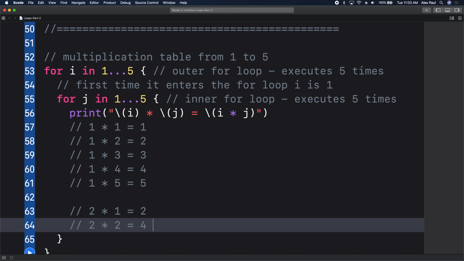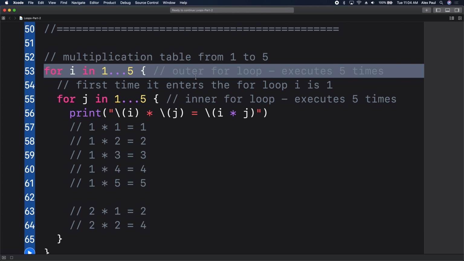No, it doesn't stay at 5. It resets again. But the outside does not. Everybody with me? Outside is the same. Inside changes. Outside stays the same. The outside loop here changes 1, 2, 3 until it gets to 5.